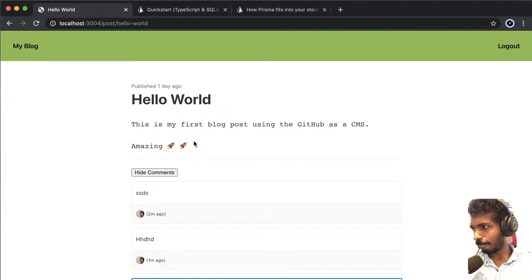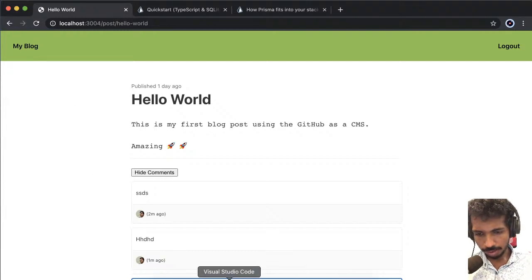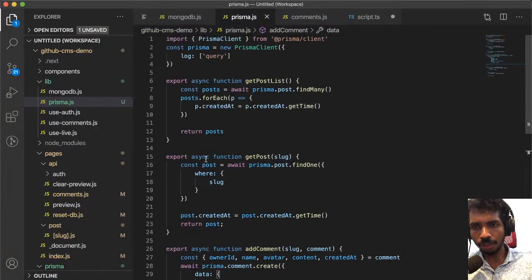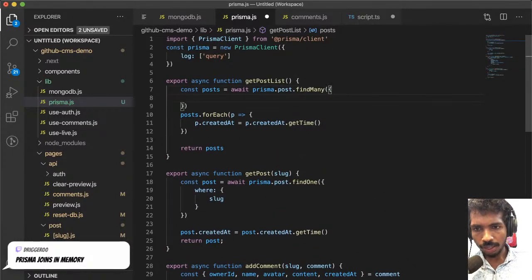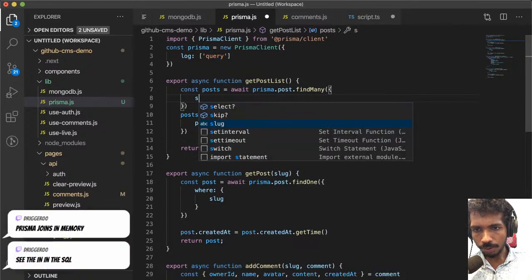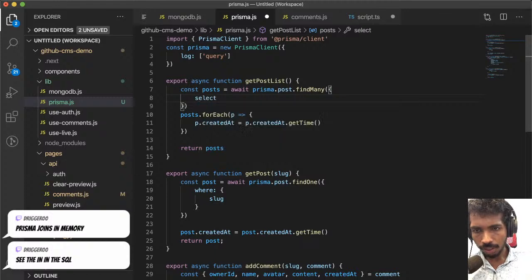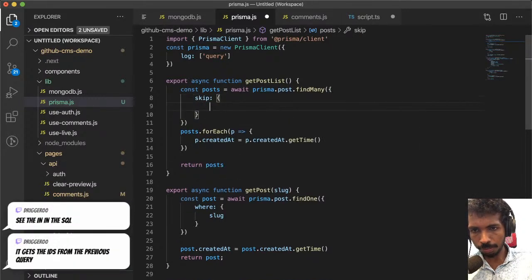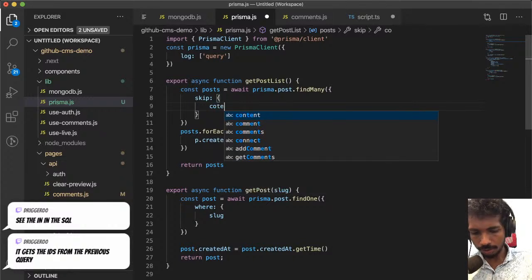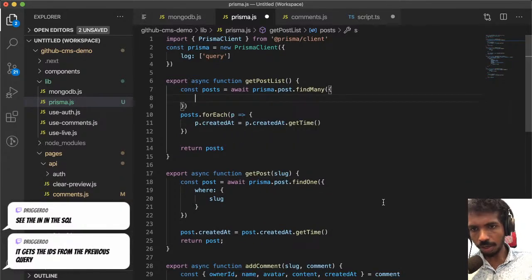Right. So about sorting, let's do that and finish this session. About the post list, I need to sort this one. To find many, where I think I have the sort option. Not the select. I need to skip content, but that's some other thing. Find many.